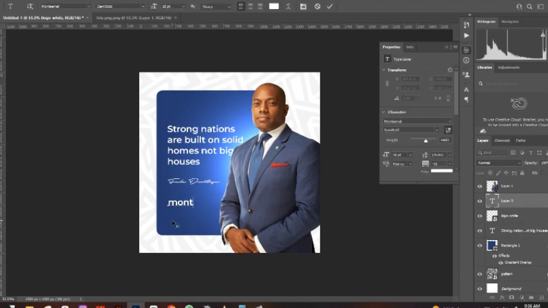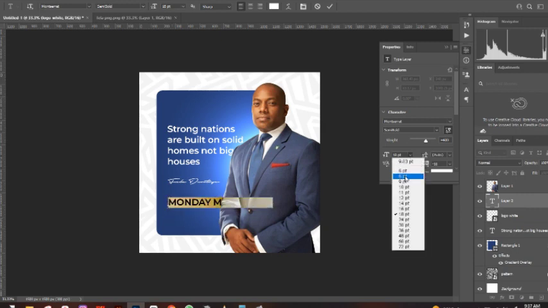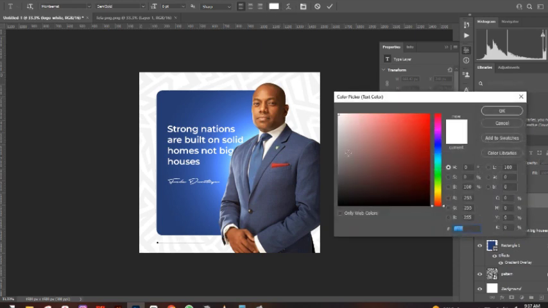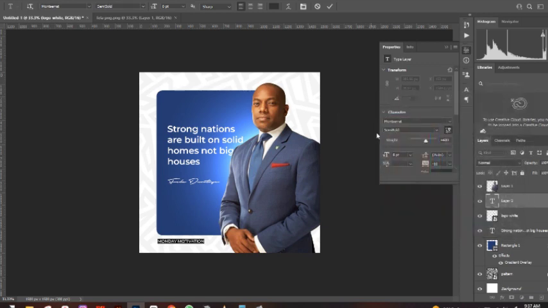So let me just add Monday motivation. Just type that using your type tool. The motivation, bring it a bit down. Yeah, reduce the size too. Okay. I also changed the color because it's on white now, so I'll change the color to say blue or ash. Let's use a very nice ash color or gray color. Yeah. To reduce the size a bit.